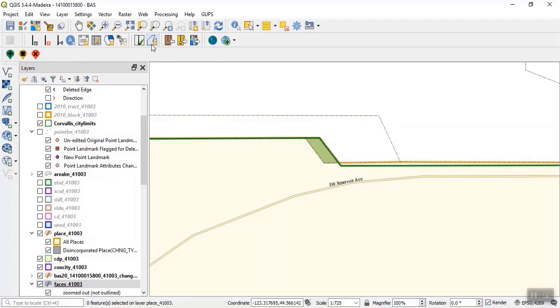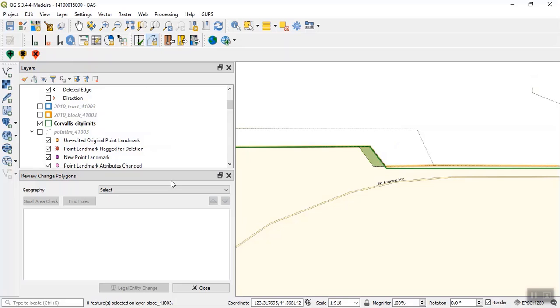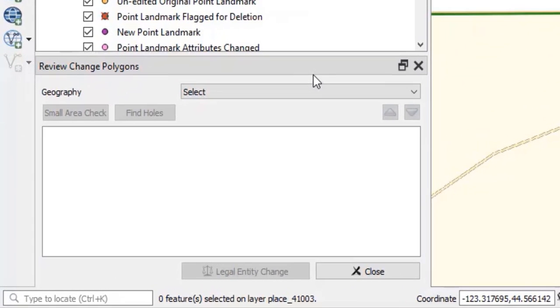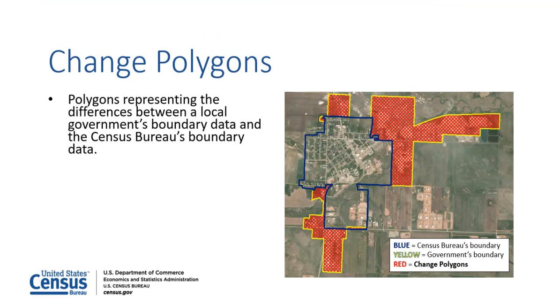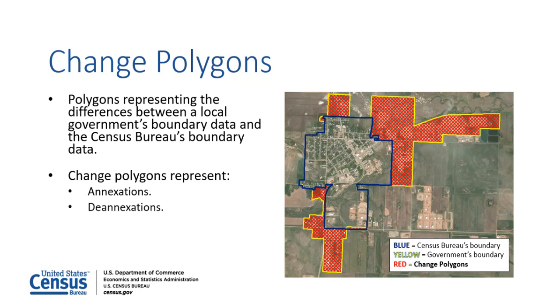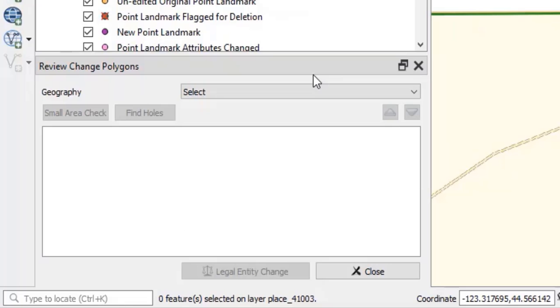To review BAS updates, select the Review Change Polygons tool on the BAS toolbar. The Review Change Polygons dialog box opens just below the Layers panel. The Review Change Polygons tool allows users to review the edits made to legal boundaries, area landmarks, and hydrographic areas. The edits are listed as transaction polygons, or change polygons, that represent individual boundary changes which include annexations, de-annexations, boundary corrections, new incorporations, and disincorporations. The menu also allows users to make corrections to change polygons using the Legal Entity Change tool.